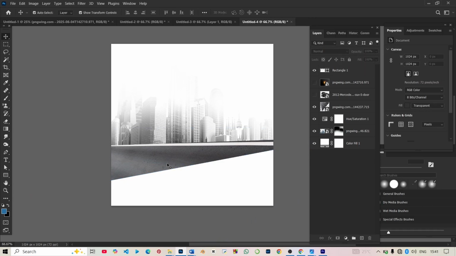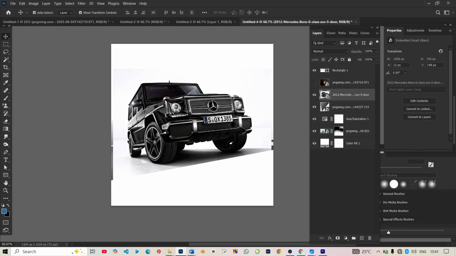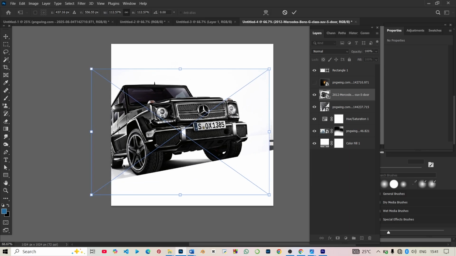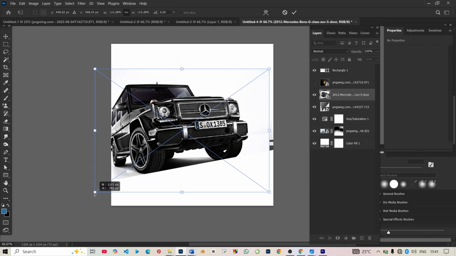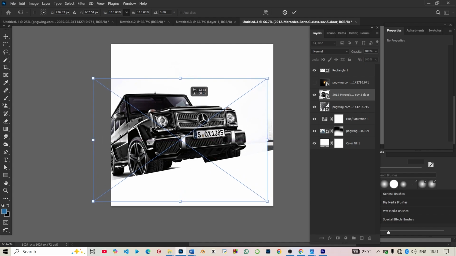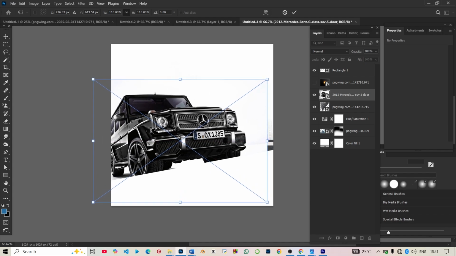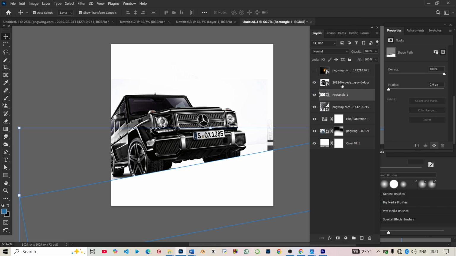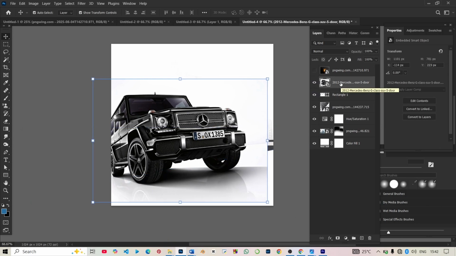Good. Now the next thing I want to do is take my car here. I'm just going to increase this. I'm going to place this here. Good. Let me bring it in front of this shape here. Let me take the shape behind it. So I want it to be in front of the shape. Now let me duplicate the car. Ctrl J to duplicate. So this one behind, I'm just going to unsee this.